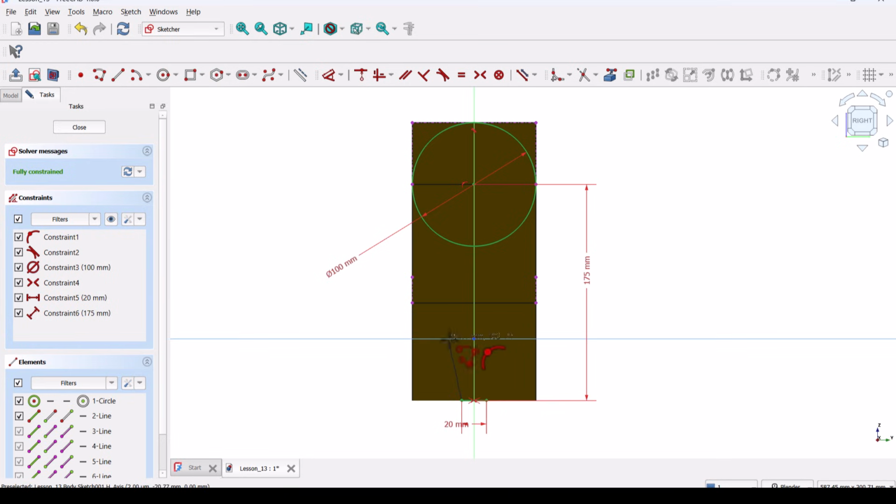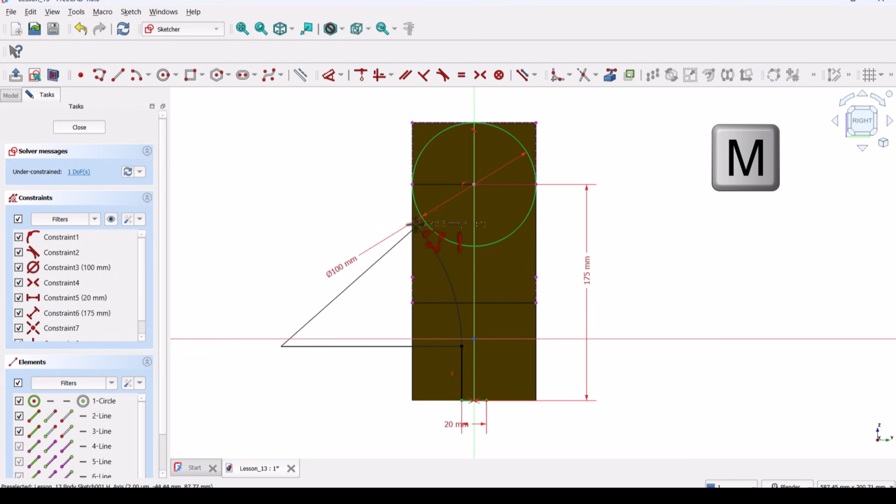Start from the endpoint of the line and draw a vertical line upwards. From here, we need to add a tangent arc that is tangent to both the straight line and the circle. To do this while using the Polyline tool, press the M key multiple times until you see the tangent arc. Drag near the circle and click.